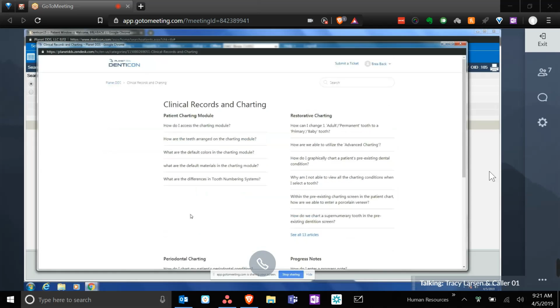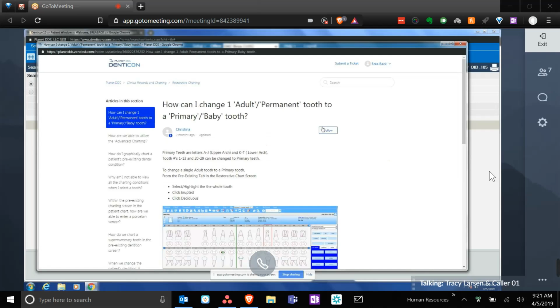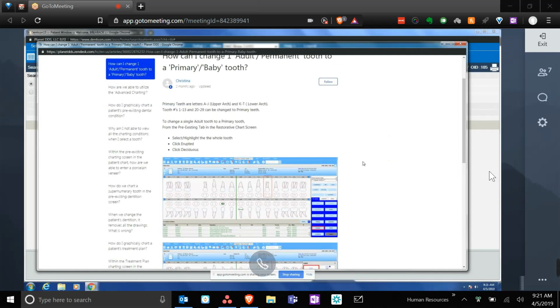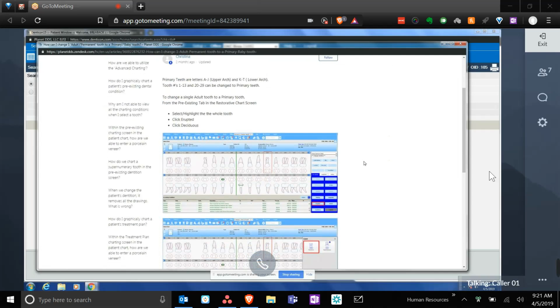But the one that's important here is, how can I change an adult permanent tooth to a primary or deciduous baby tooth? If you click on that, then the system will tell you how to change that tooth dentition, and it shows all of the information of how to change it. Does that make sense?